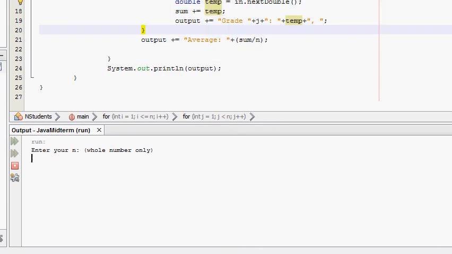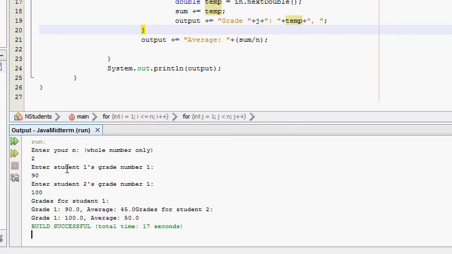So, enter your n, whole numbers only. We're going to have, let's do two, so that the program doesn't get ridiculously long. Enter student one's grade number one, so 90, and 100, and then, what happened there?